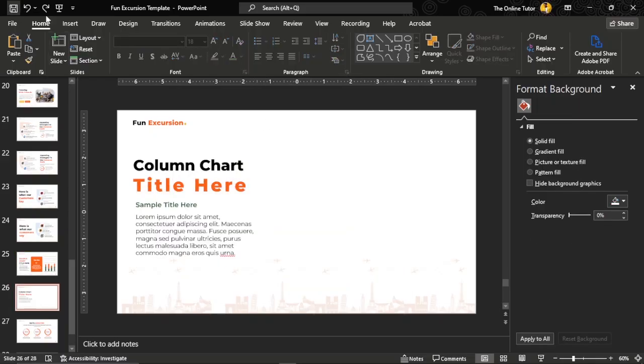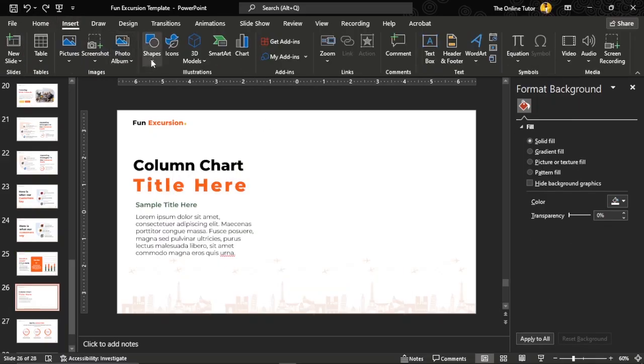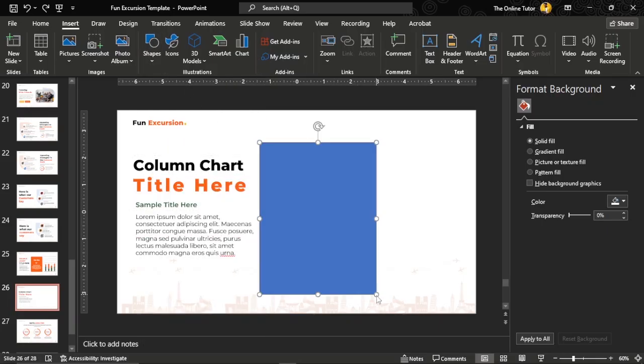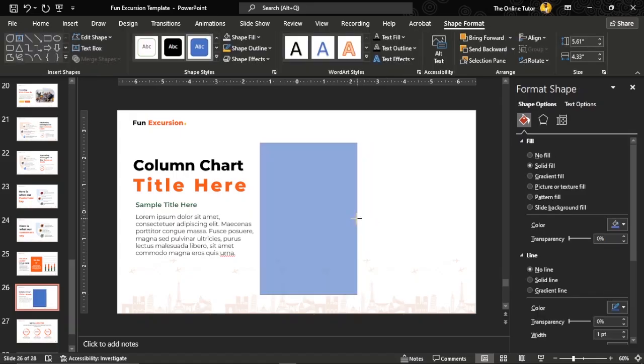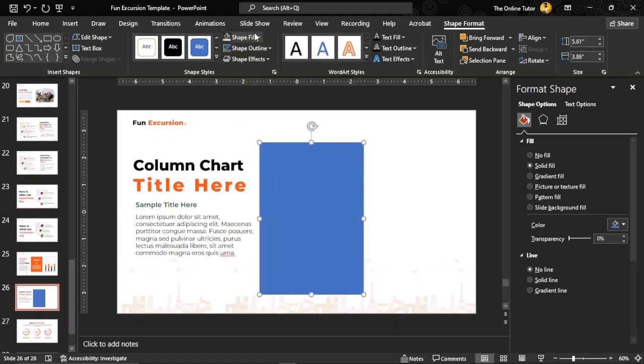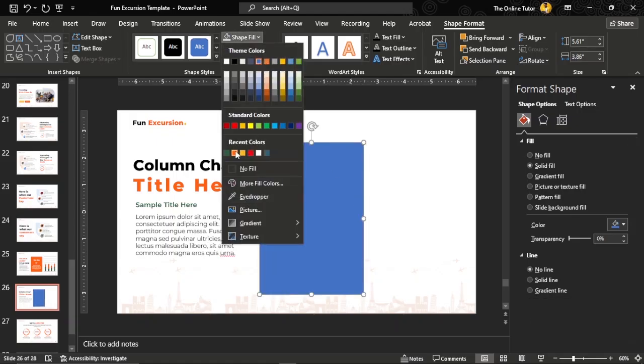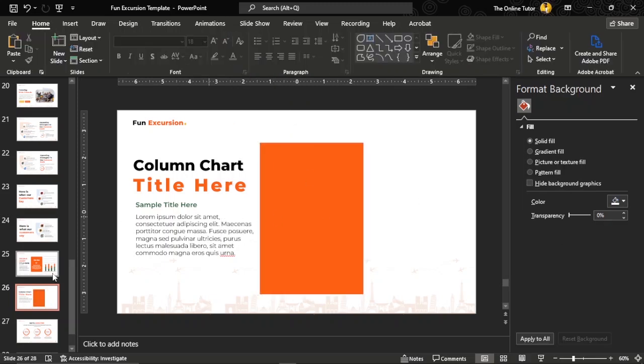The next thing is this box we have over here, so I'm going to create that. Go to insert, shapes, and this rectangle, and then I put it over here. Make it slightly smaller. Shape outline, no outline, shape fill, I give it the orange color as usual.